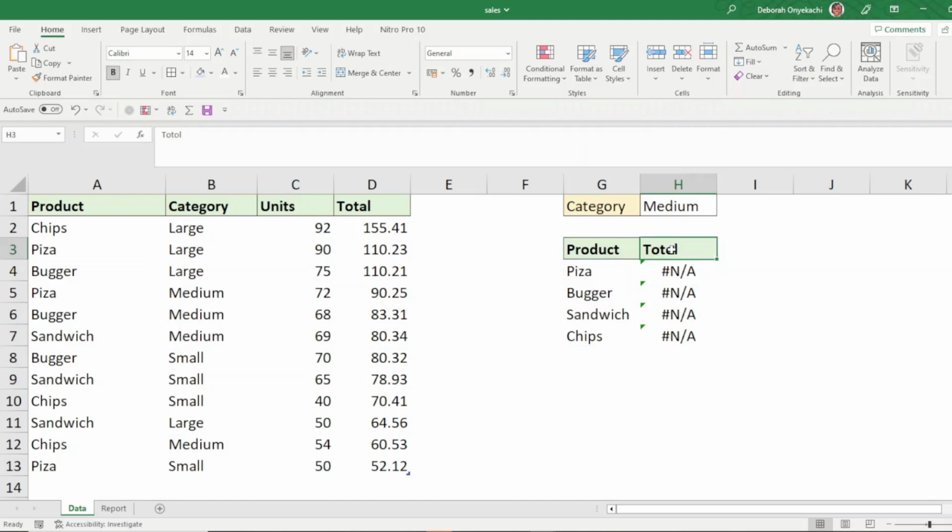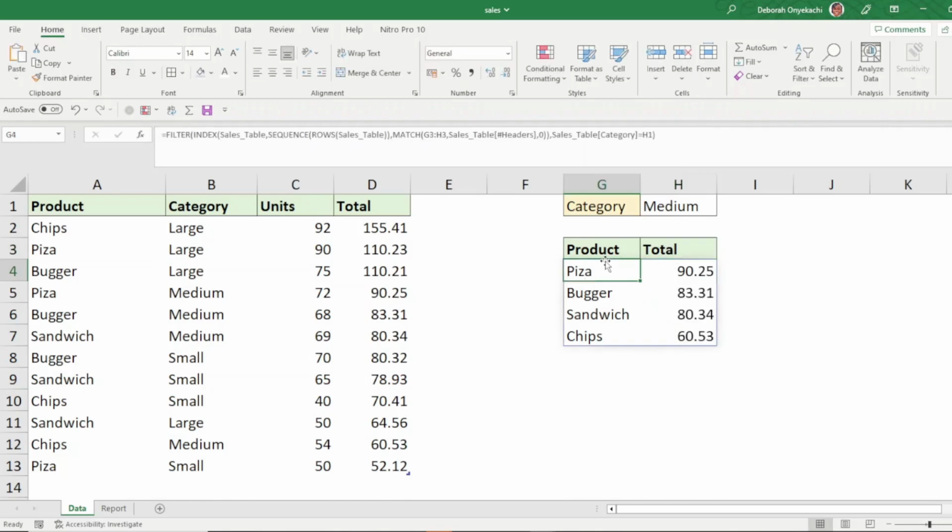Sorry, I didn't spell that correctly. Let me spell it correctly. We are also able to return the total values, right? How did we do this?